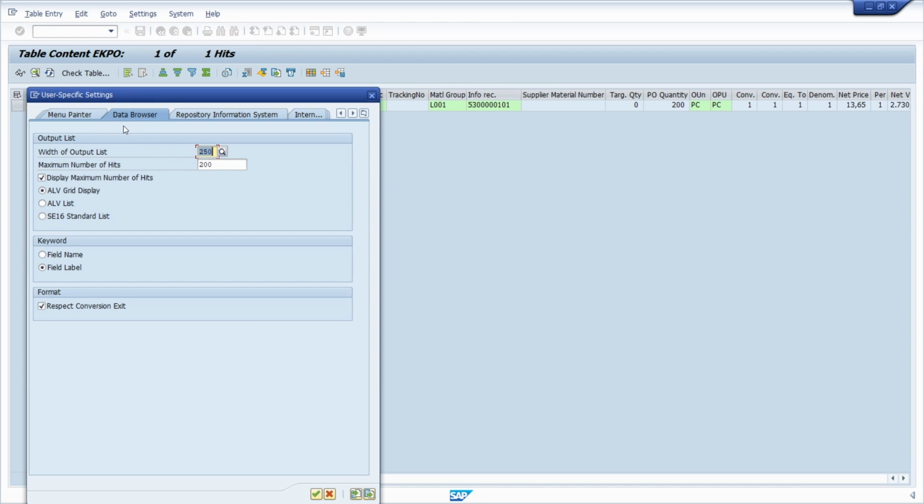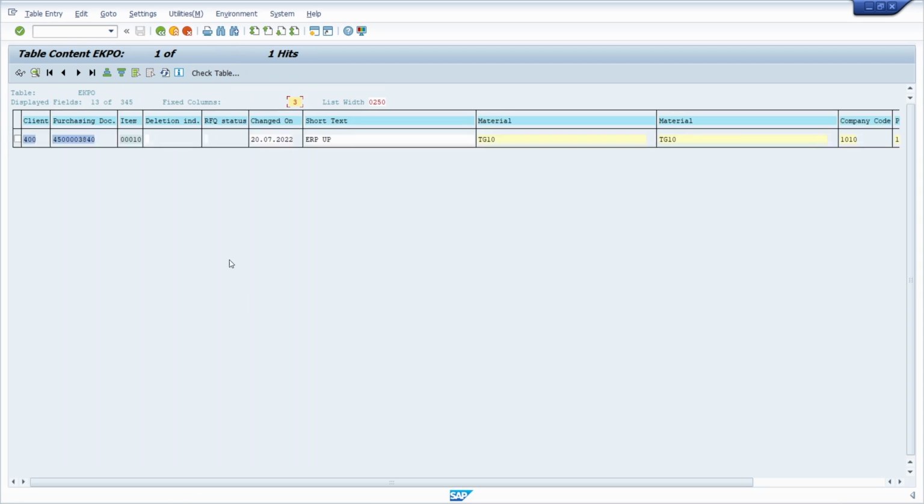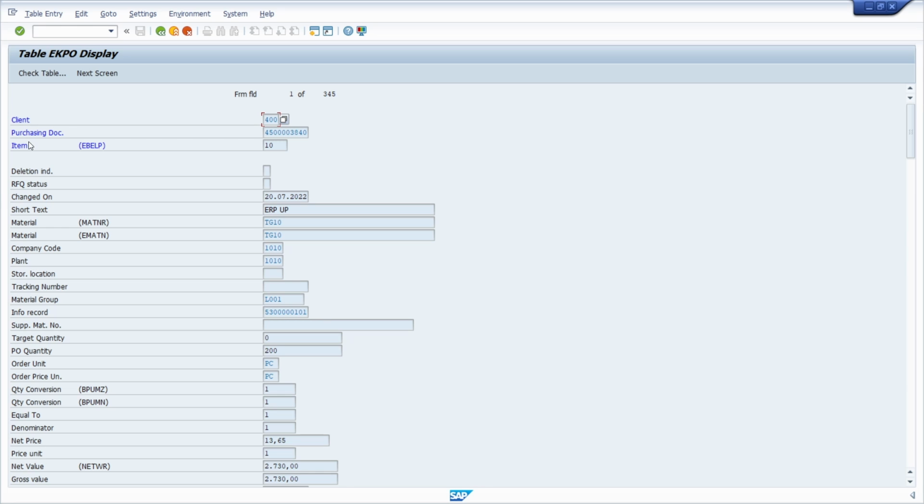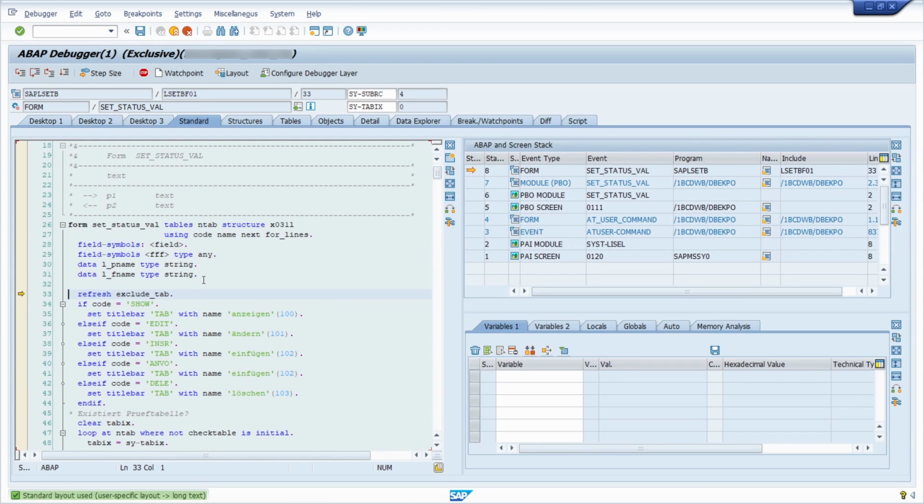So the tab data browser will open up, and there, as mentioned, the ALV grid control display is currently selected. You have to change it to the SE16 standard list, and then you have to continue directly the output changes, and then you have to double click on one entry, and then you have also to start the ABAP debugger. So again, we're using the /H command, and then now the debugging is switched on, and then just directly hit the enter key on your keyboard, and then again the debugger will start.